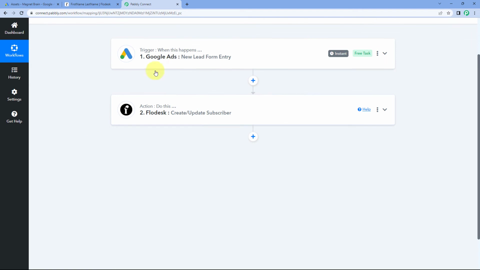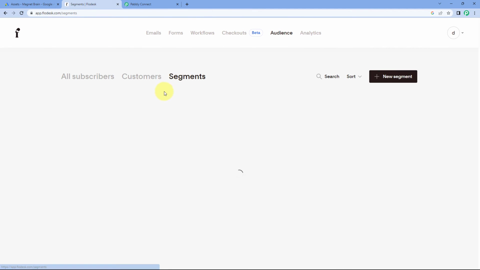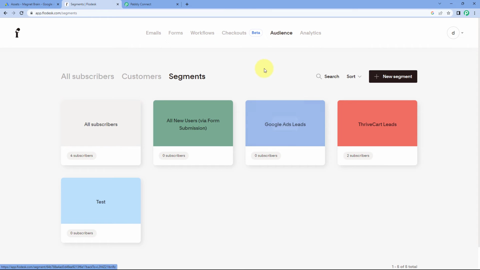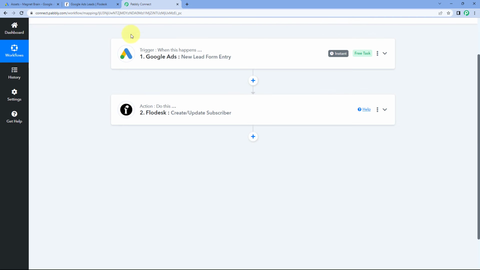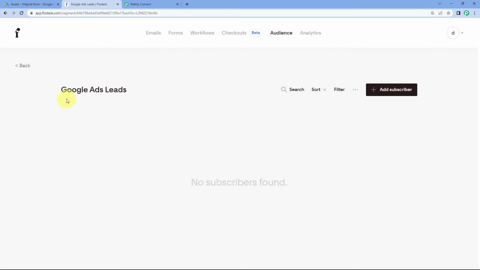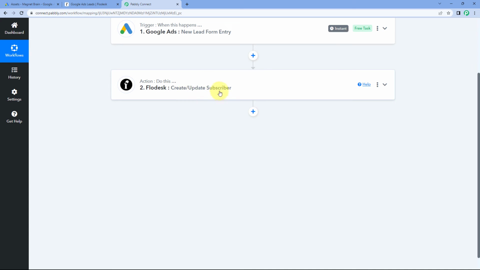Now, after adding the new lead from Google Ads as a subscriber in Flodesk, in the next step, we want to add this newly added subscriber into a specific segment in Flodesk as well. So here in my Flodesk account, I have created different segments over here. Out of all of them, there's a segment named Google Ad Leads. And I want that all the new leads which I'm adding from Google Ads to Flodesk, I want to add all of those leads into this particular segment. Which means the new lead or the new subscriber which I have created in Flodesk in this step 2, I want to add this same subscriber into the segment.